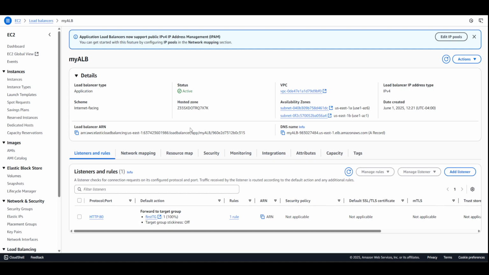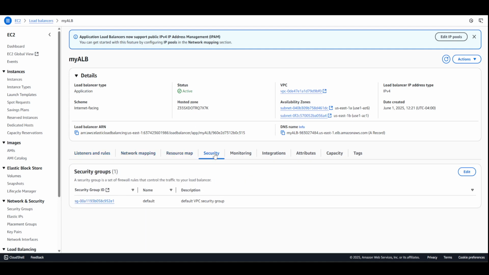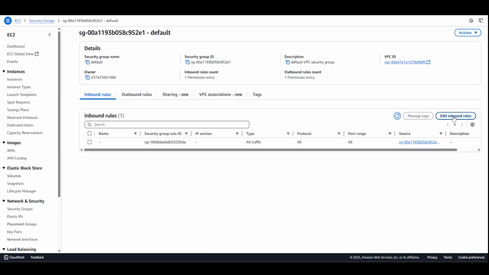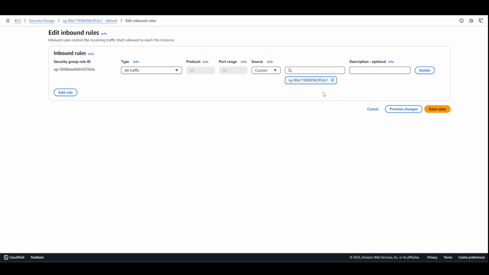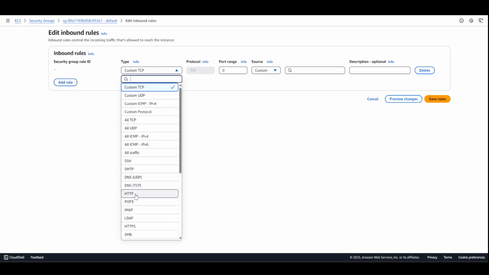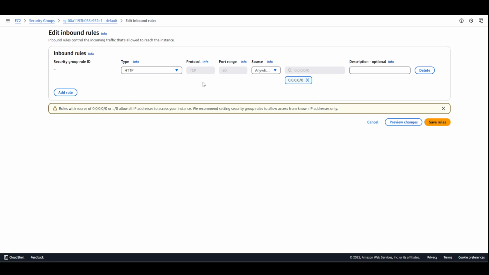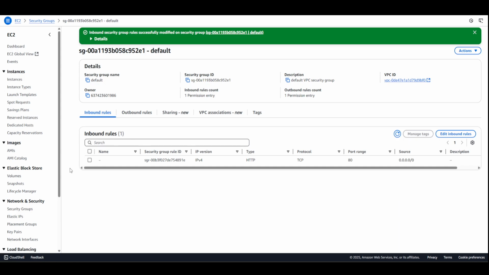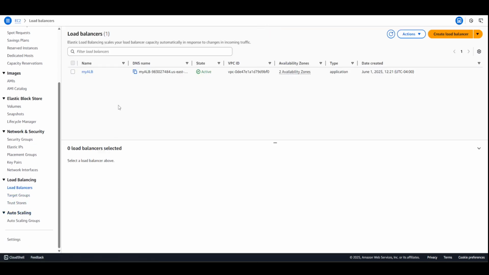Let's first check the security group of the load balancer. Let's go to edit inbound rules. Let's delete this one, we don't need it actually. Let's go to HTTP, and let's be sure that HTTP is allowed from anywhere on this load balancer. Done. So let's come back to the load balancer.